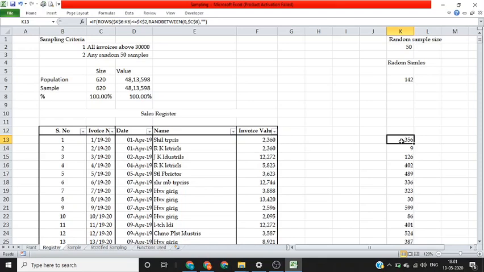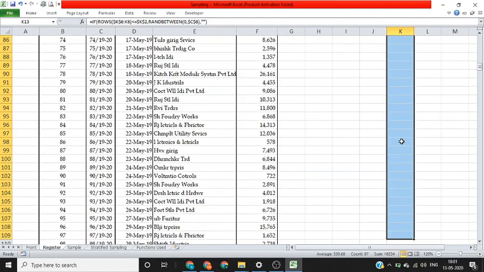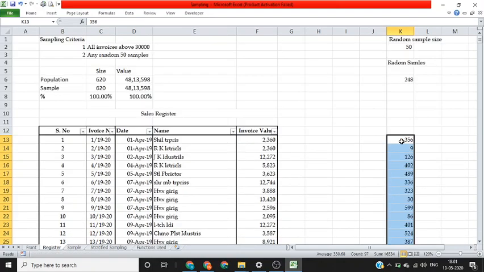I have applied an IF formula here. If you want, you can look into it. We will not go into details of it. Now that we already have the random numbers, we will paste special these numbers as values so that they do not keep on changing. Now we need to highlight these random numbers in our serial number column.